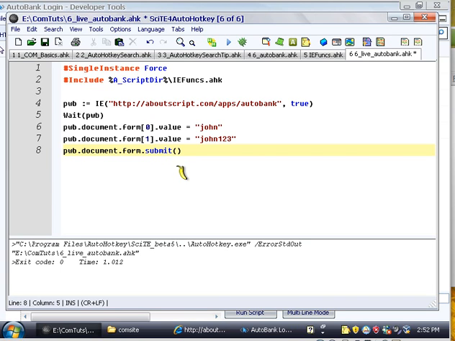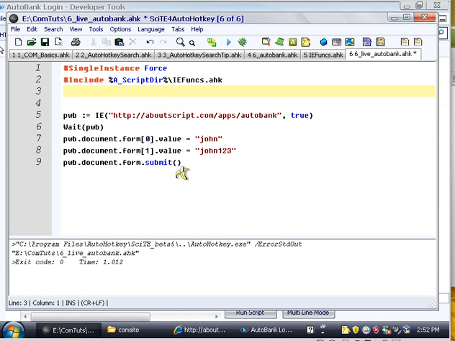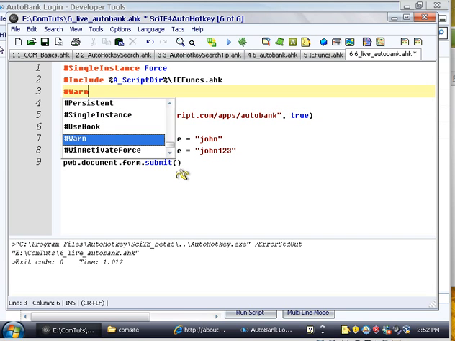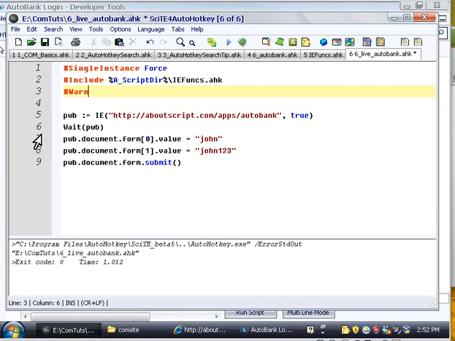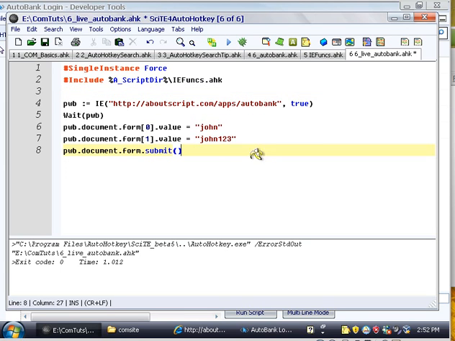One way to change that is to come up here and type #Warn, and that'll warn you about using document when you haven't set it to anything. But we're not going to use that right now unless we run into any problems. So far we have this, which submits the form.